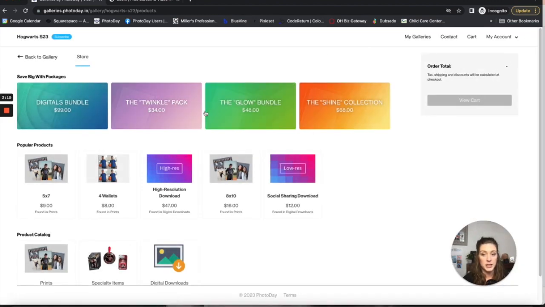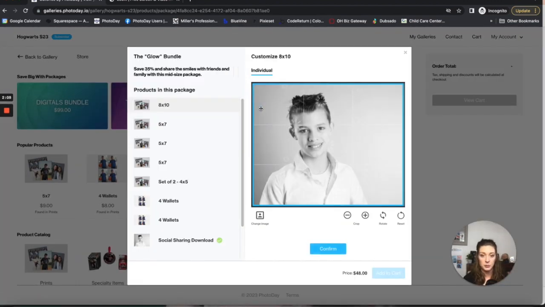Let's say that you've taken a look at all of these and you want to go with this kind of middle package. It's the glow bundle. So we're going to start customizing your package here at the very top with this 8x10, and it's defaulting to the photo that you had selected at the very beginning before we came in here to the kind of shopping dashboard.